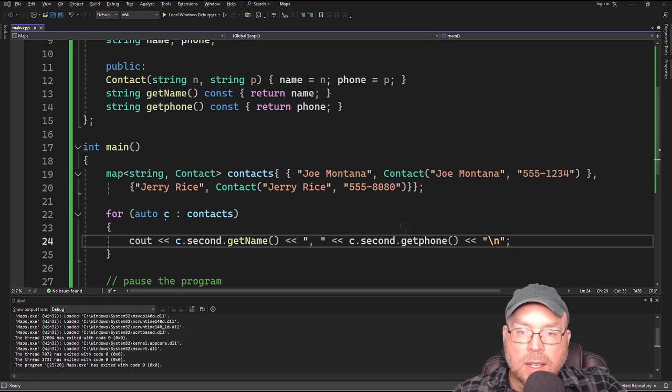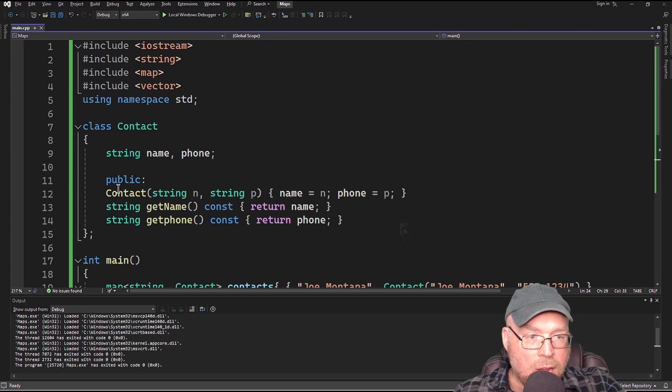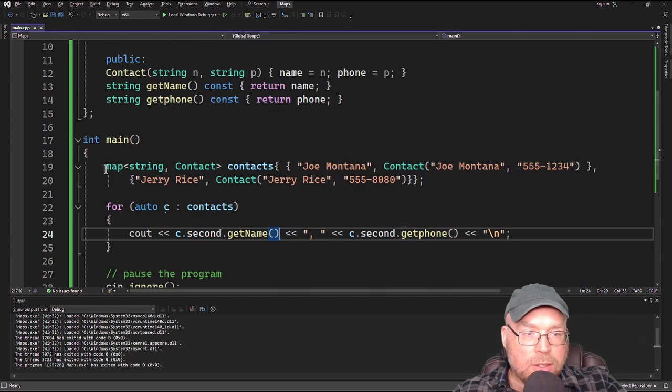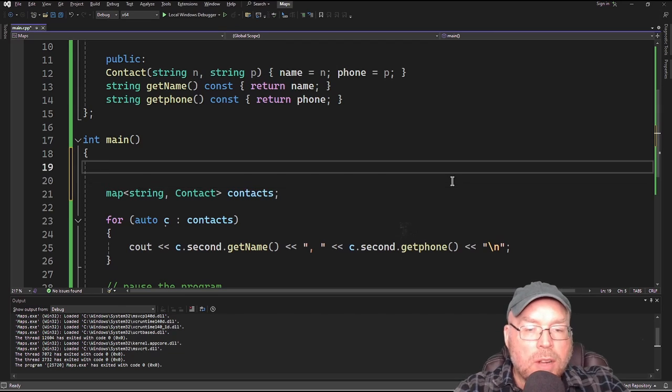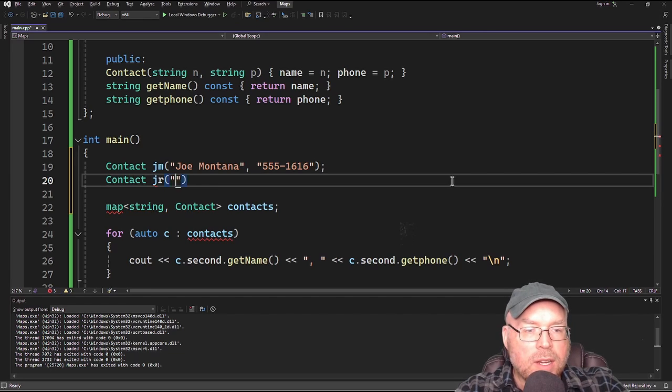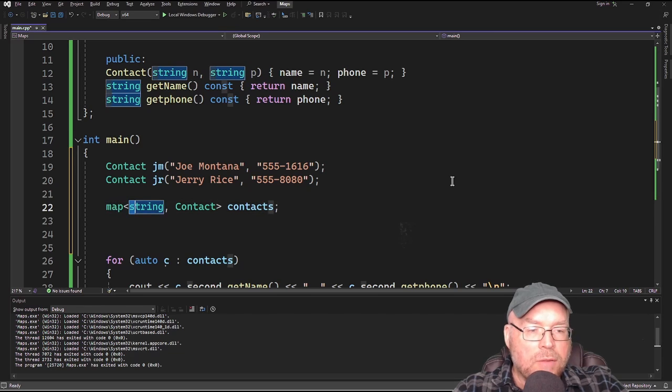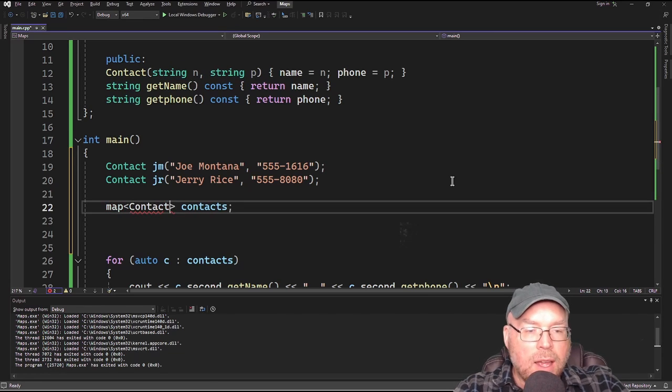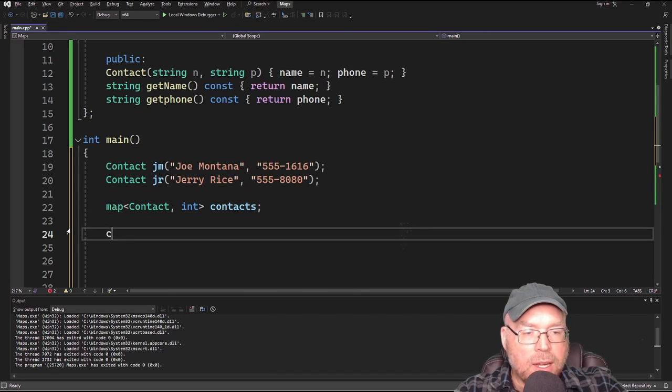Now, finally, let's see what it looks like to use our own objects here as a key. So we will go ahead and create a couple of contacts. So contact JM for Joe Montana. So Joe Montana, and then his phone number 555-1616, and then contact Jerry Rice. That's Jerry Rice 555-8080. Okay, and then I have to modify my map here because we're going to have a contact as the key, and then maybe we'll just do an int as the value, right? Then I could do something like contacts JM equals 16, right?